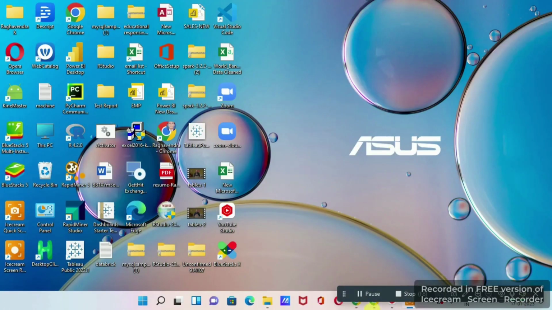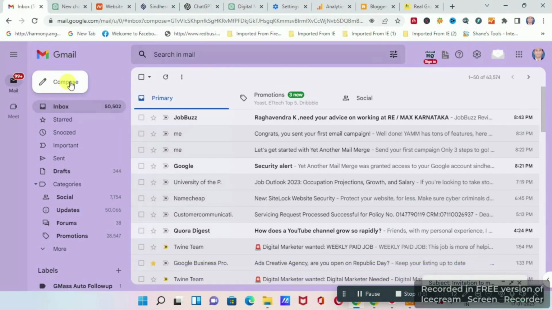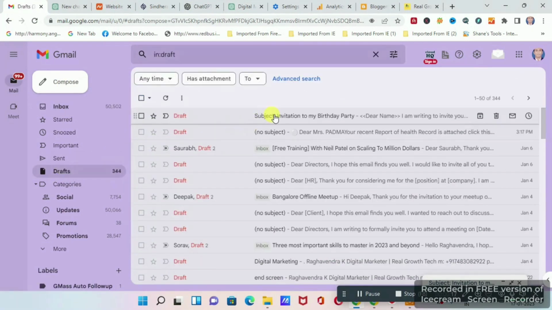This is my laptop screen. Go to your Gmail account. Log into my Gmail account. Here, go to Compose. So I have already created one mail. It is in the draft.